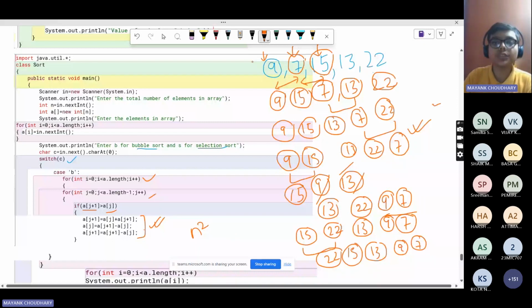It checks two consecutive values of j, and if the second one is greater than the first one, then they would be interchanged. That is for presenting in descending order. If we have to arrange it in ascending order, then we just reverse the case and check if a of j is greater than a of j plus 1, then the interchange would happen. So this is about bubble sort. This is how you can sort the given array by just checking two consecutive j terms.